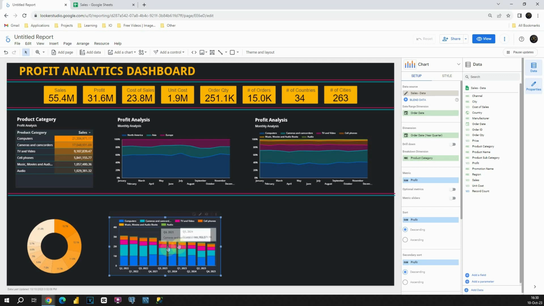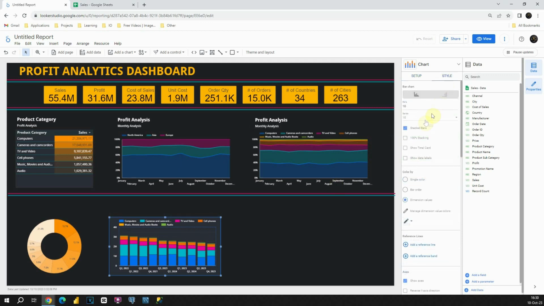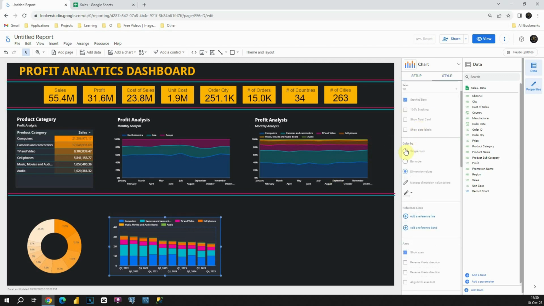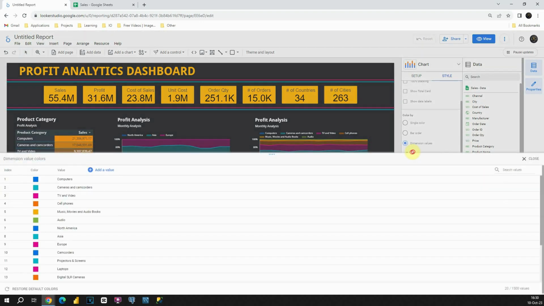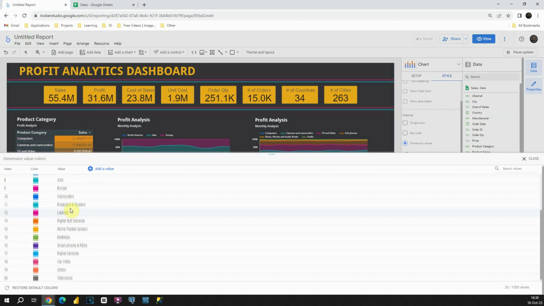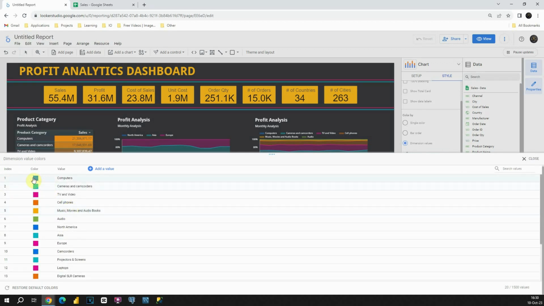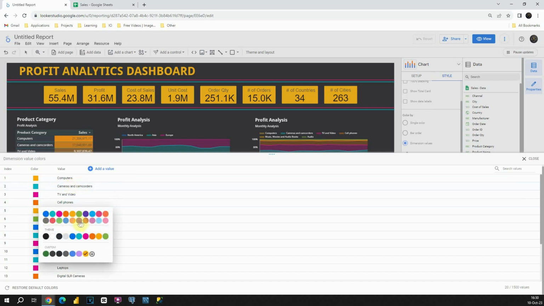Okay, that's great. Now I'm gonna change colors for this chart. Let's go to style. I'm gonna leave this as it is. I'm gonna use dimension values, and let me try to click on this button here, and I will be able to change those colors. But as you can see, we have a lot of these colors, so I'm gonna change just few of them. Let's, for example, for this one, let's put something like this.